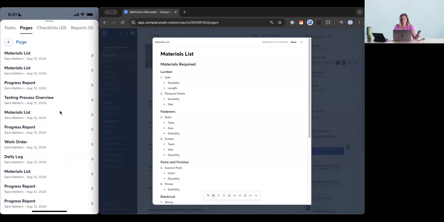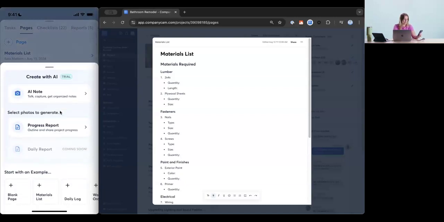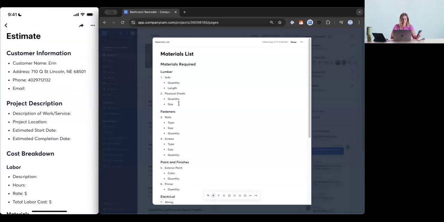Again, this is called Pages. I'm going to hit that plus button one more time to show you some more examples. We do give you a blank page, so start from scratch. The materials list, we were just in that one. We also have a daily log, work order, and then we also have estimate.